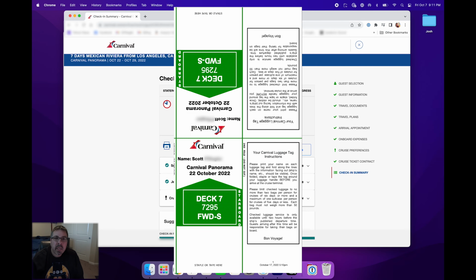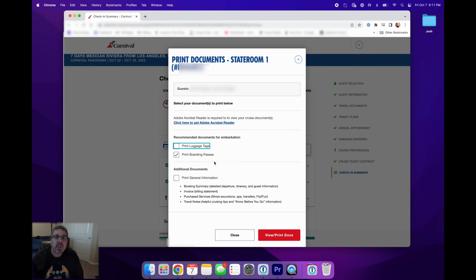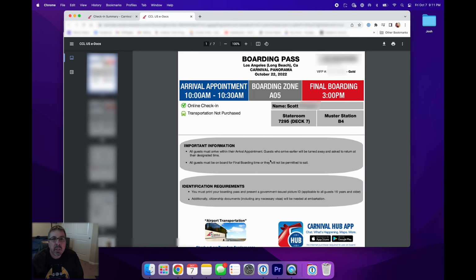So I printed my luggage tags earlier. You can do that before you do online check-in. But I want to print our boarding pass document, so I selected boarding pass to print that. You can also choose to print general information, document information, so I chose that as well just to see what that was. And then it gives you a PDF document of your boarding passes and that information.